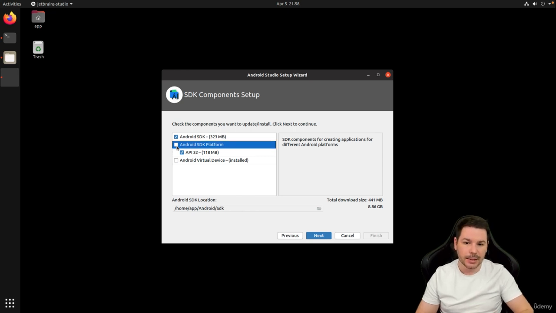Then we can see there's also an SDK platform support for API version 32. We leave this checked, and later on we will also install some older version platform support. For example, for Android version 10, 9, 8, 7, things like this, so that we have pretty good backwards compatibility. For now, we have only this one, and that's good to go.